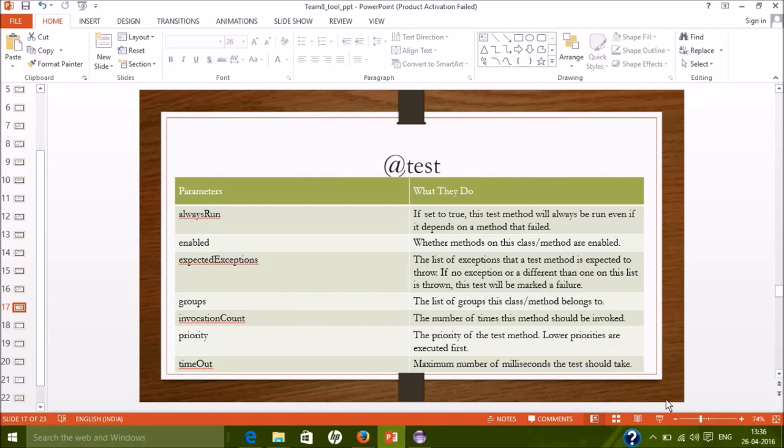The priority parameter. Priority can be assigned to test methods. The test method with the lowest priority will be run first. The timeOut parameter is the maximum time in milliseconds that a test should take. If it exceeds the threshold value, a failure would occur. Now I'm going to explain these various parameters with the help of a demonstration.